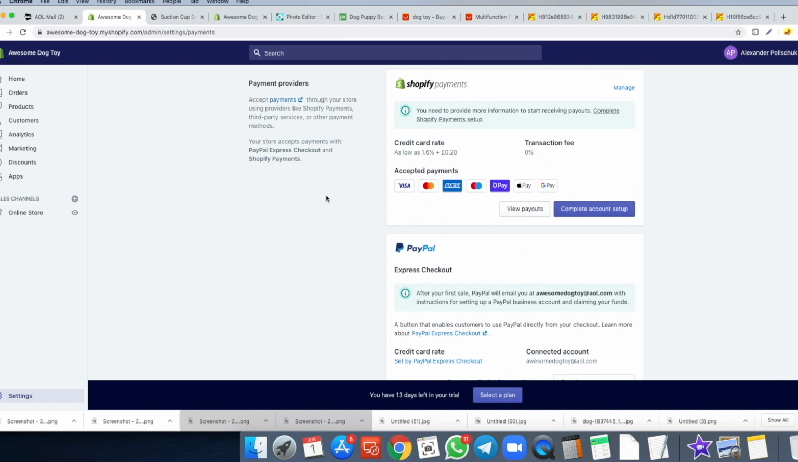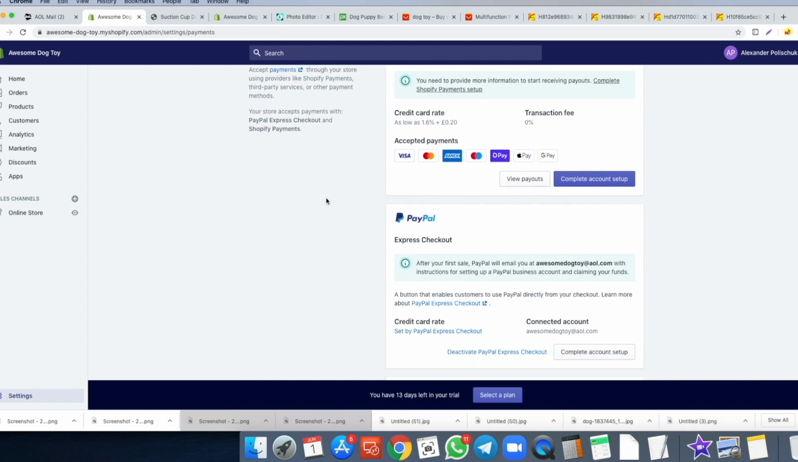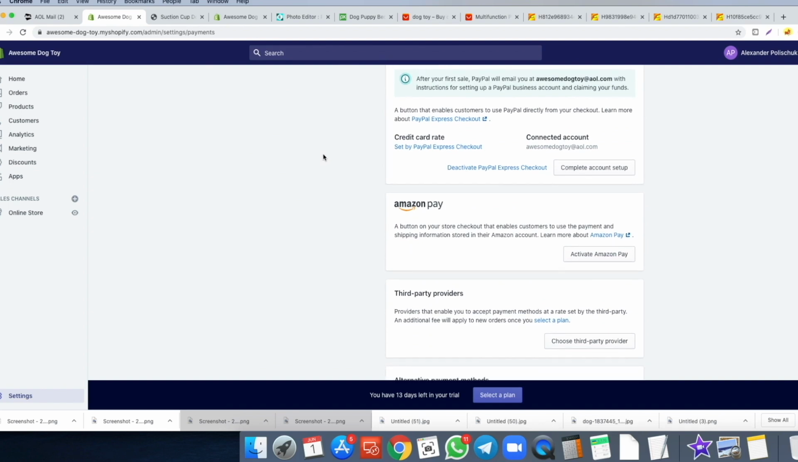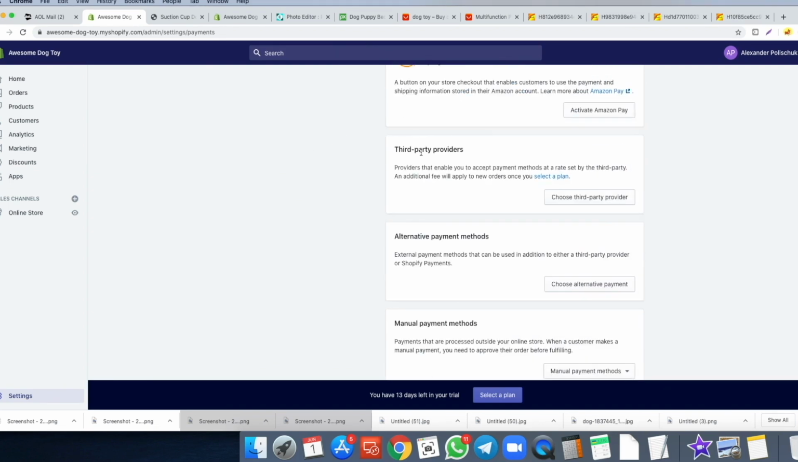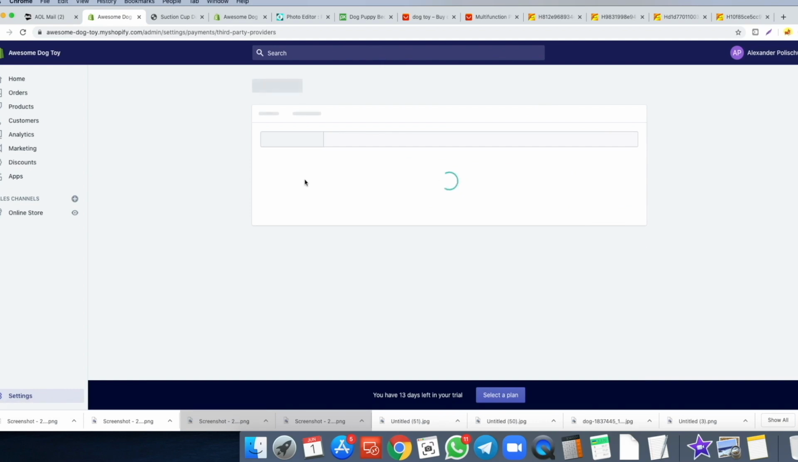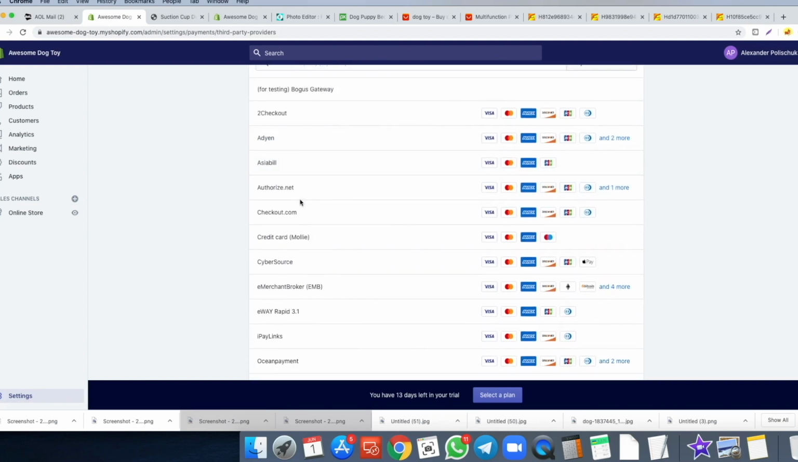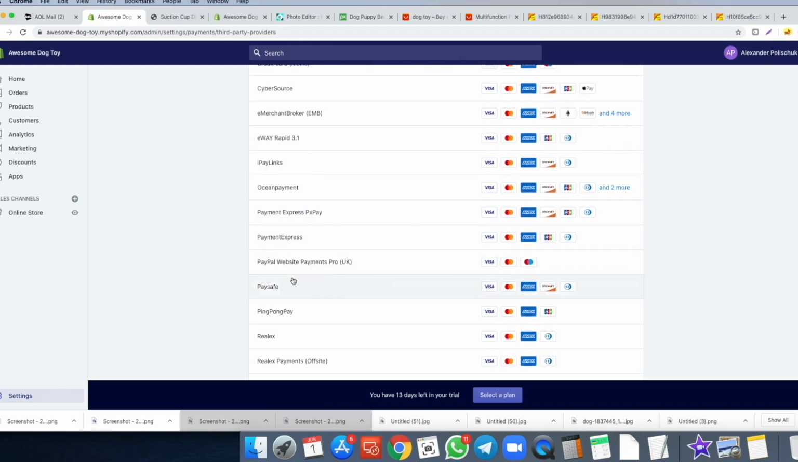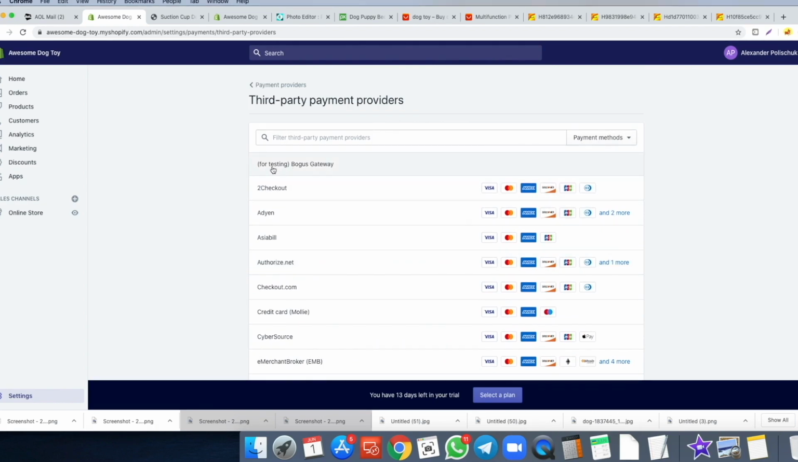But in the long run, when you start scaling your store, it is going to be much easier to scale. In case you don't have Stripe or Shopify Payments as an option in your country, you can go over here to third-party providers, and you will have a list of all the providers available in different countries in the world. So just find out which one is available in your country and then connect it through here.